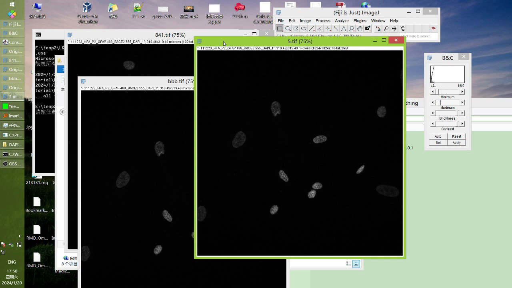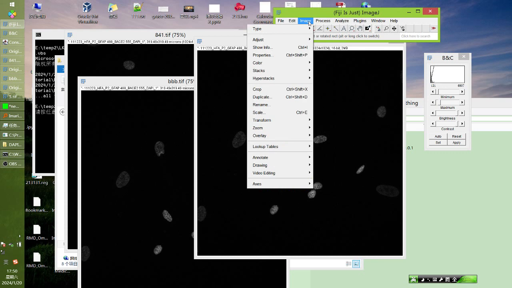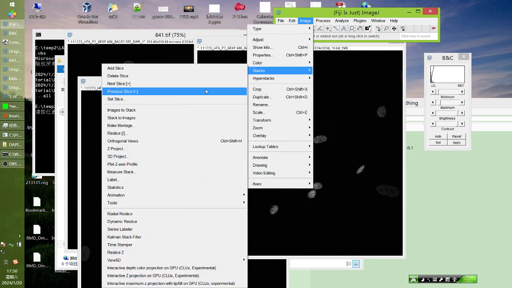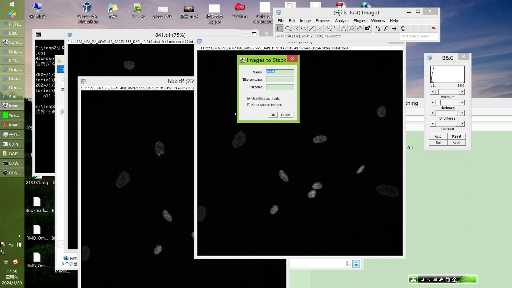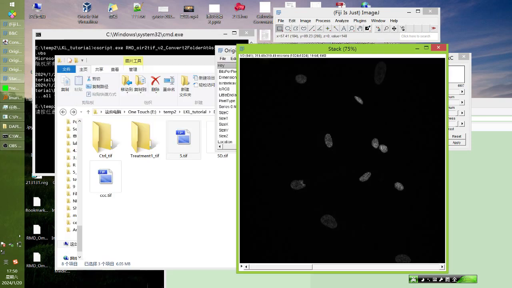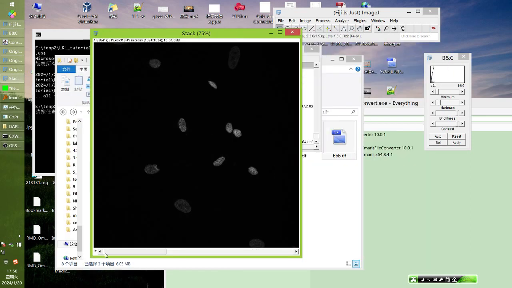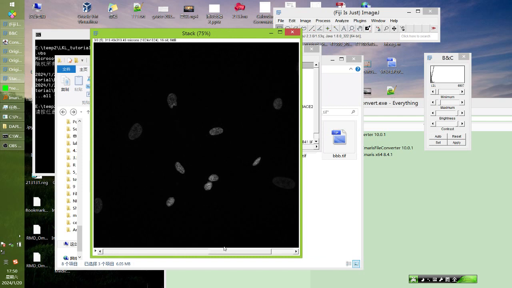So how to do this? We first go to Image, Stacks, Images to Stack. Okay. So now we make it as a Z stack. Next, we change this stack as a time lapse.